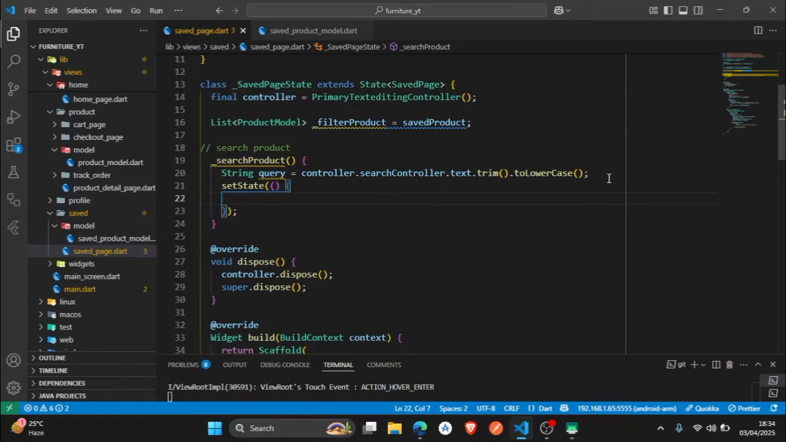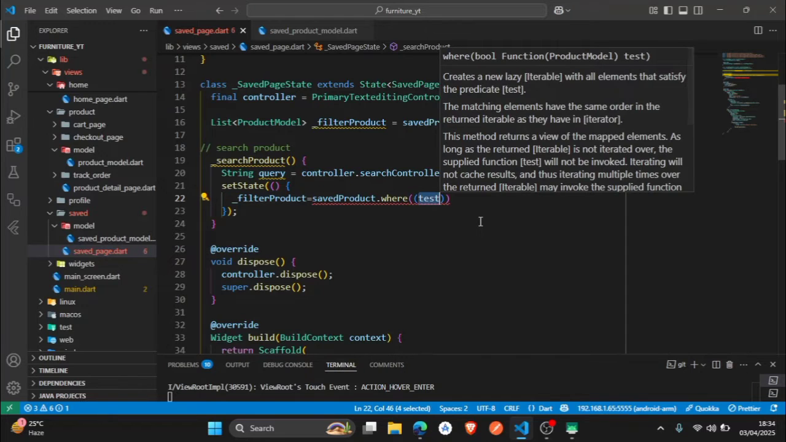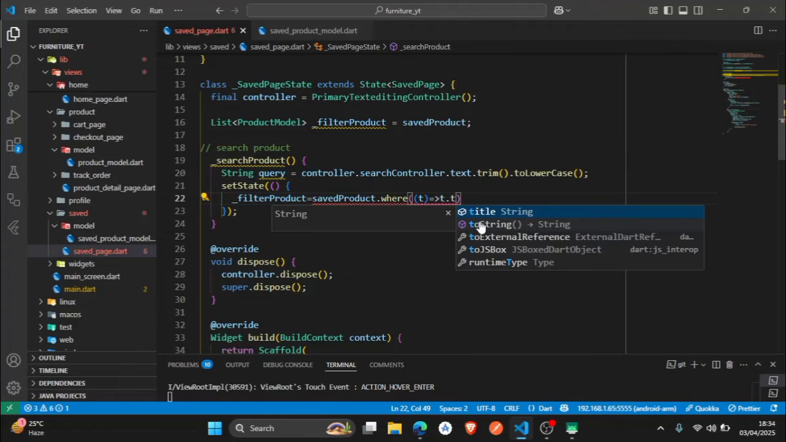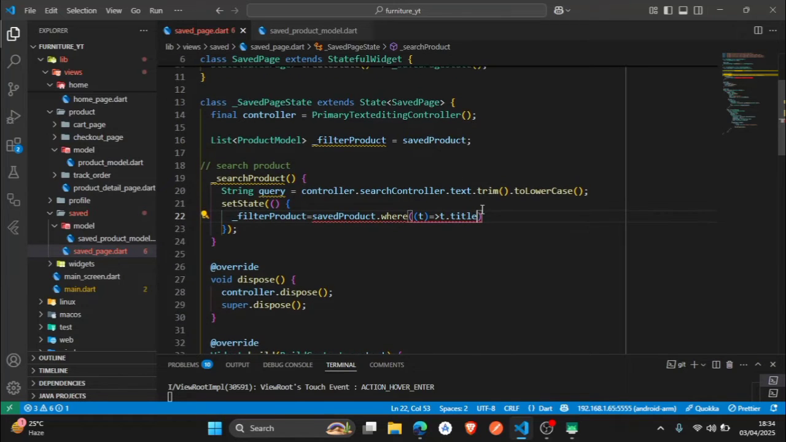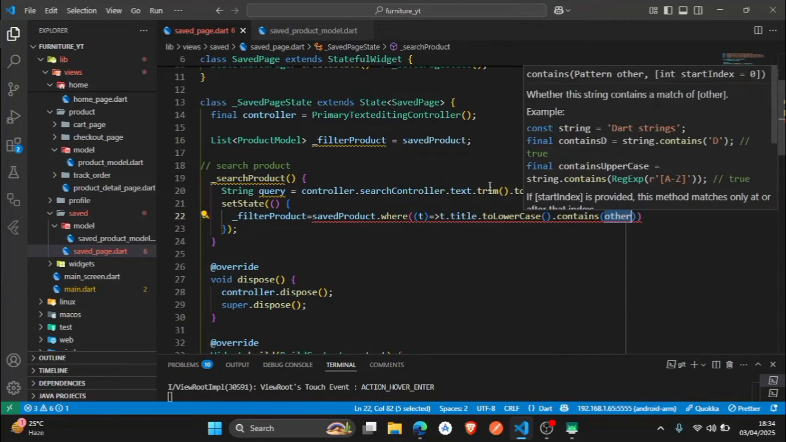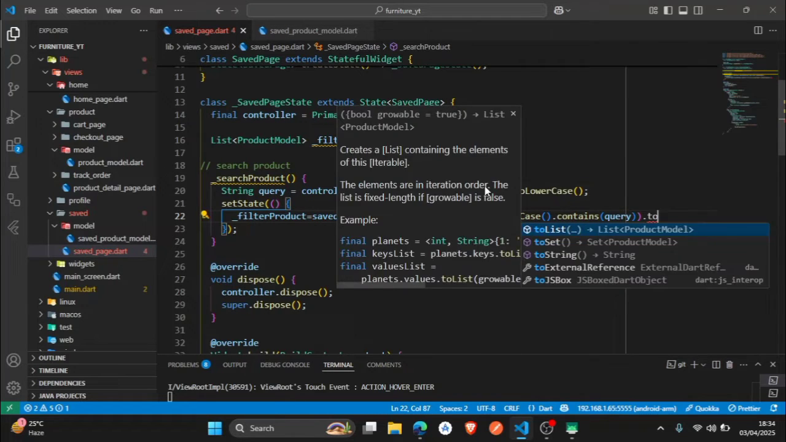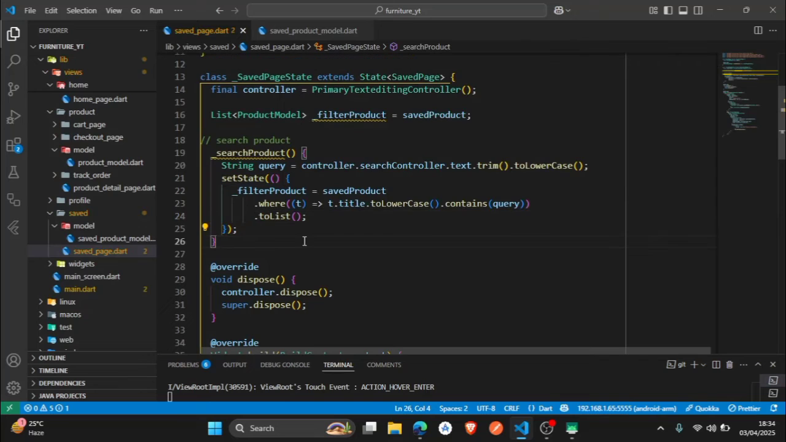So in here in the filter product, what we can do is equal to saved product dot where, and in the where what we can do is t, and it will look on the title. So title of the product model, in the title dot to lowercase, then I think we have to make it either it contains the input given by the user or not. So in the query dot to list, so this has been successful.